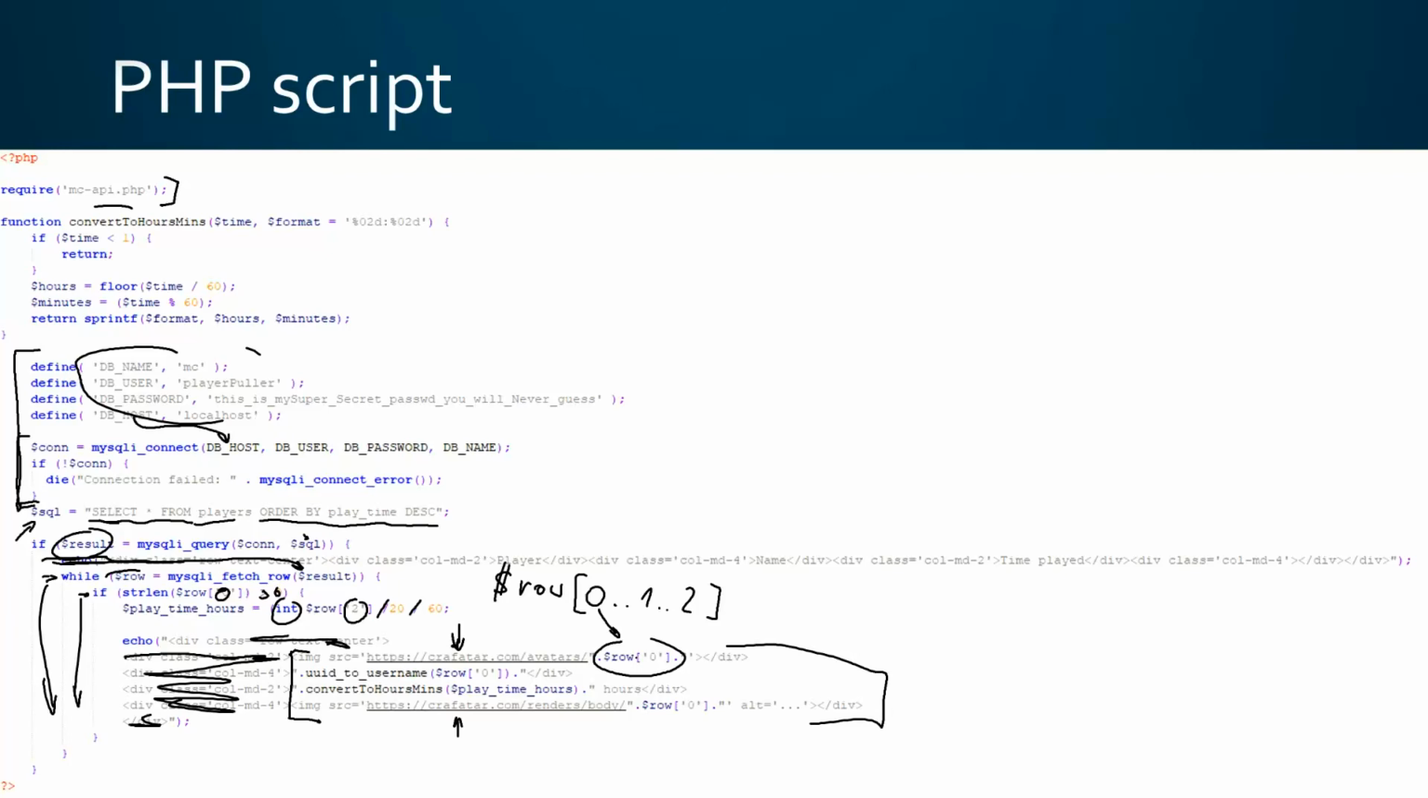What else is happening here? So this is the first and the fourth column of the table on the website, if you remember what the website looked like. User ID to username.